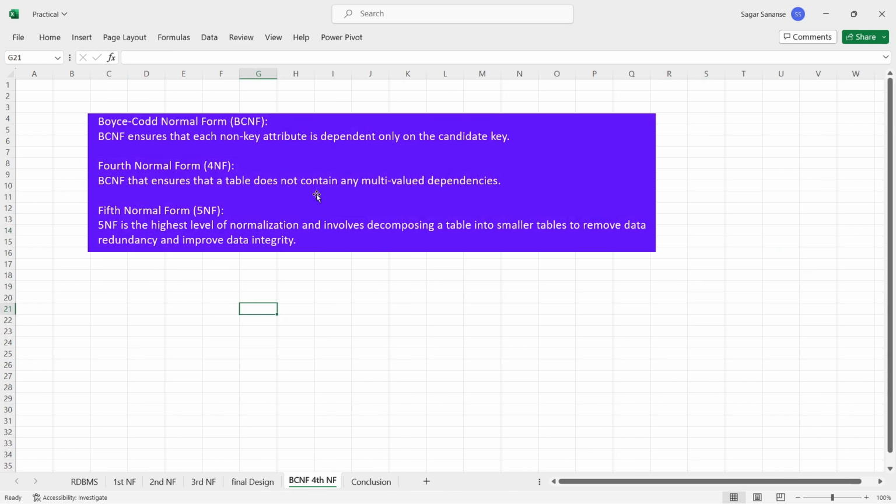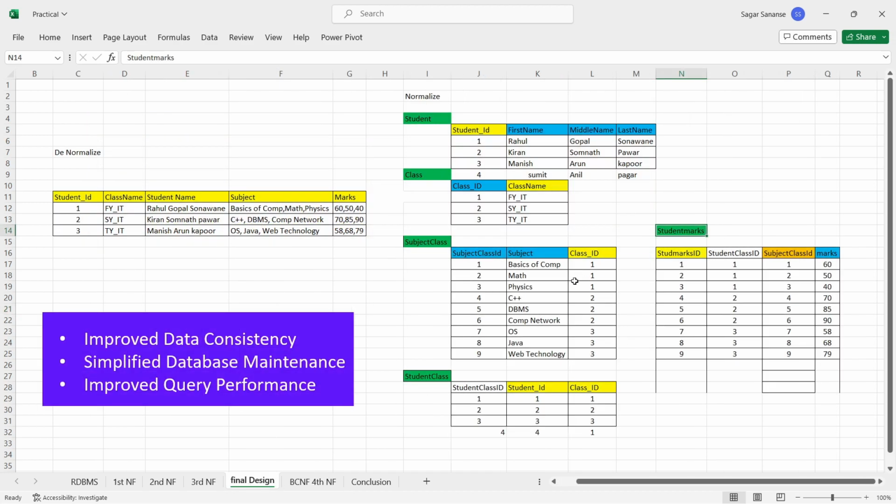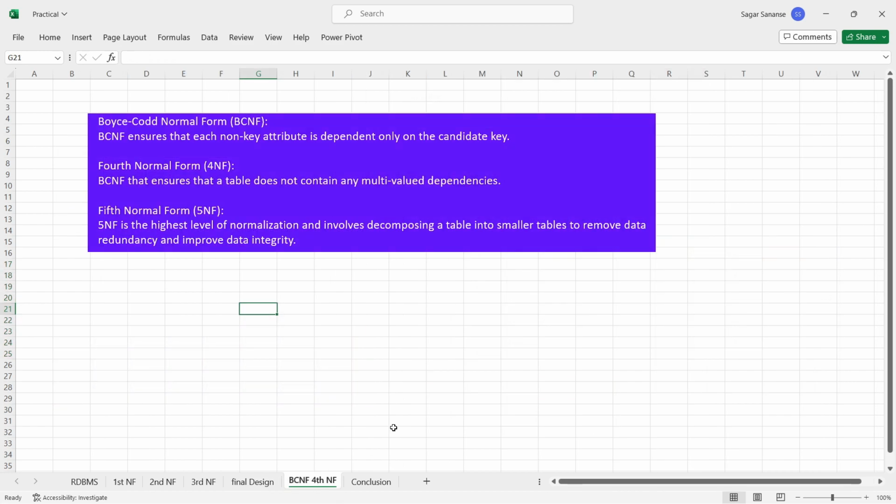Correct. What is the BCNF? BCNF ensures that each non-key attribute is dependent only on the candidate key. Meaning this is the non-key attribute and this is the key attribute, which is dependent on the primary key. So we can call it BCNF format. Here also student class id is not dependent on order, it is dependent on the student marks id. So such a relation we can call BCNF, right?